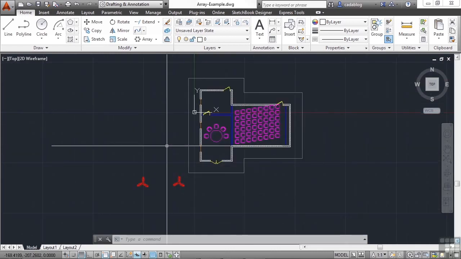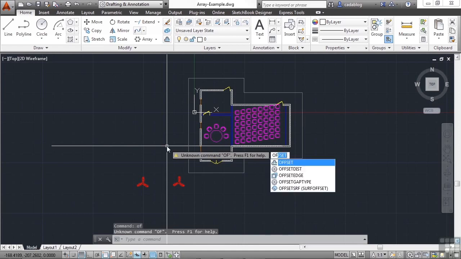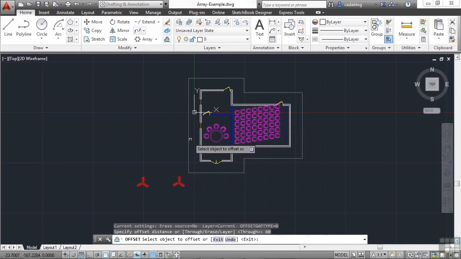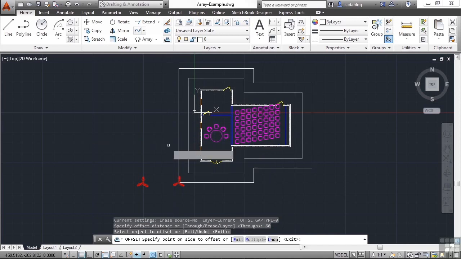So let's use the offset command. And we're going to offset a distance of 60 inches. Enter. So pick this line and offset it here.